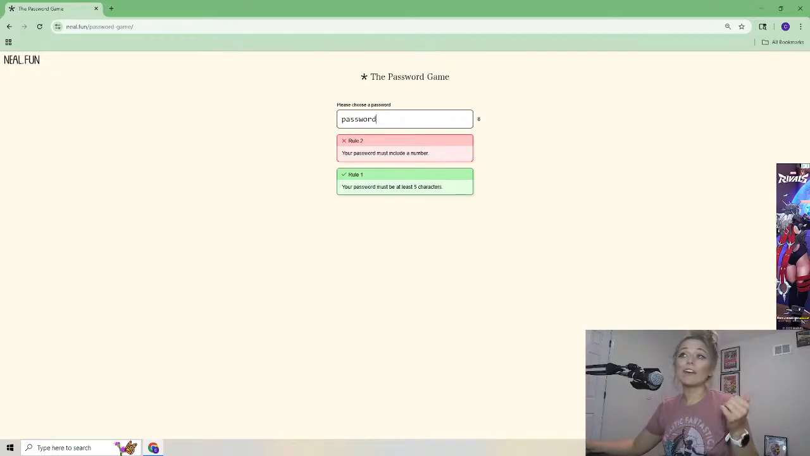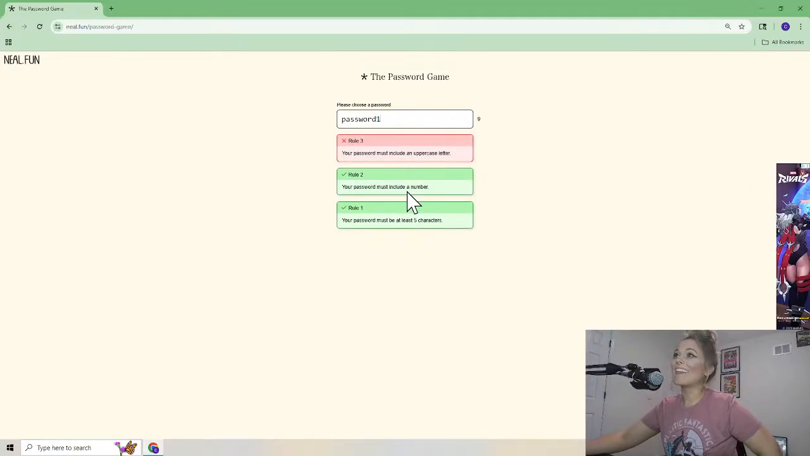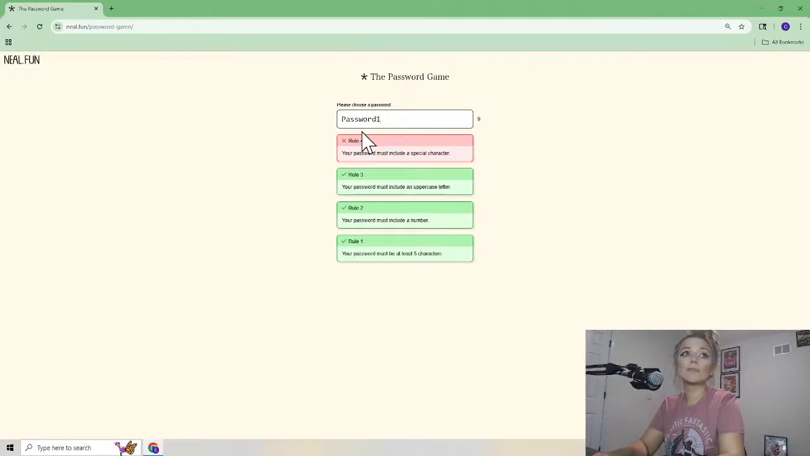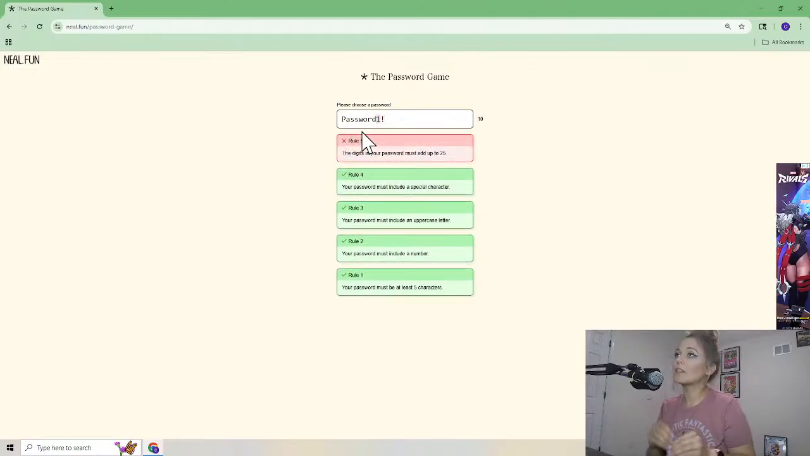So, okay, I passed rule one: your password must be at least 5 characters. Rule two, your password must have a number. Super secure. Okay, your password must include an uppercase letter. So we're just going to update our password from password1 lowercase to Password with a capital P. Your password must include a special character. So we'll do the famous exclamation point. I feel like everyone does an exclamation point or a period as a special character.